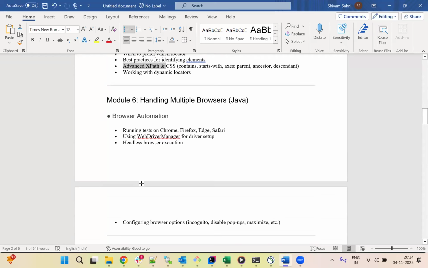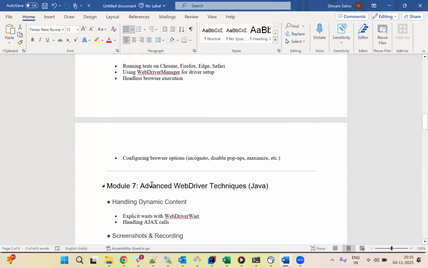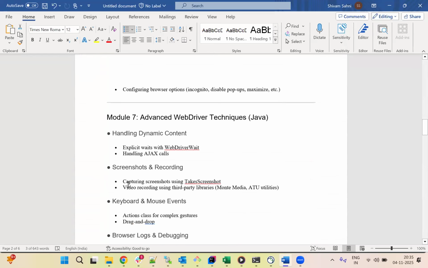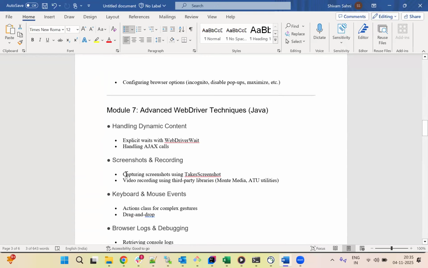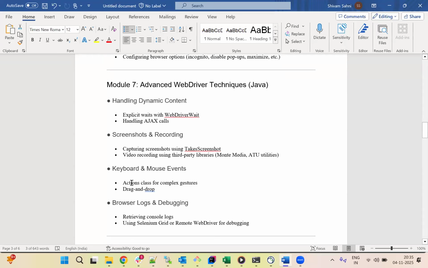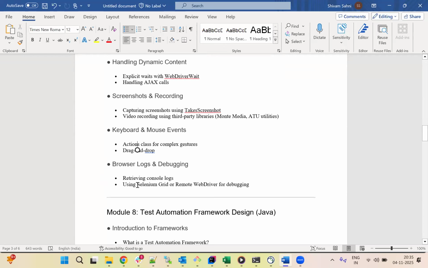Then coming down, we have to handle multiple browsers as well. Sometimes our application or use case requires running our scripts in multiple browsers, whether Chrome, Safari, Firefox, or a headless browser, without UI, to see how much time it takes, and it runs entirely on your system. And then we see screenshots as well, how we can capture screenshots in our automation, and the mouse and key events as well. What key events and mouse actions we perform with the help of the Robot class.